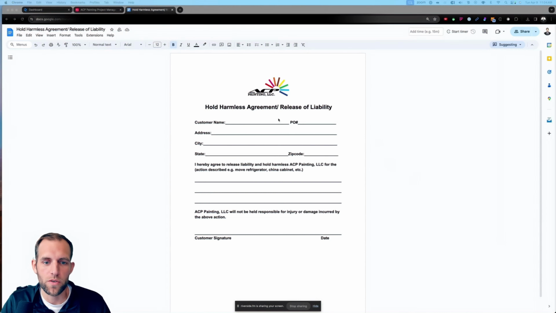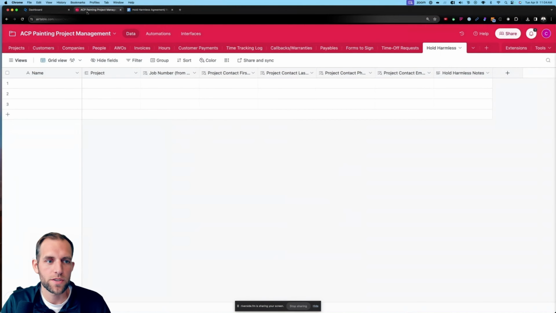All right, so the first thing that we're going to do is actually build out the Airtable base. So let's dive right in. So this is the form, the hold harmless form that this particular client is wanting replicated. So what I'm going to do is go into Airtable here, and I made a new table that is called hold harmless. And this has the name of the sheet. I'm associating it to a given project.